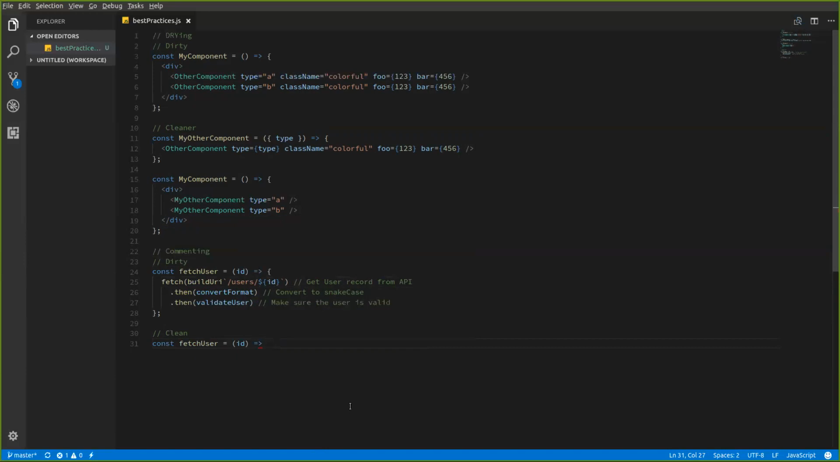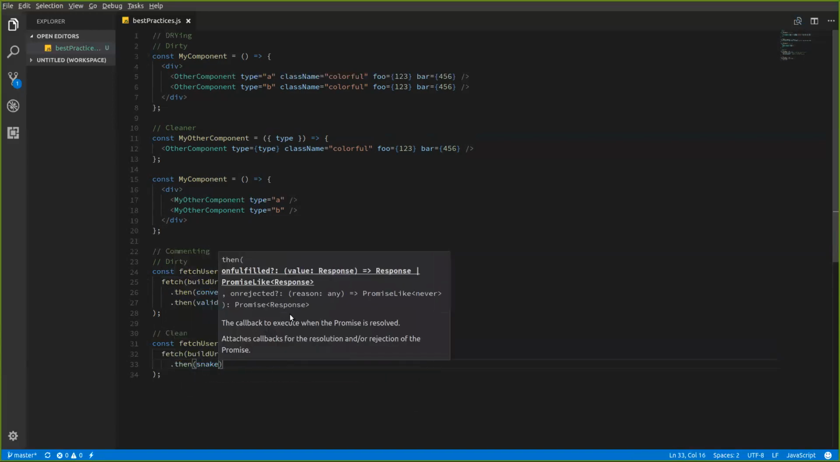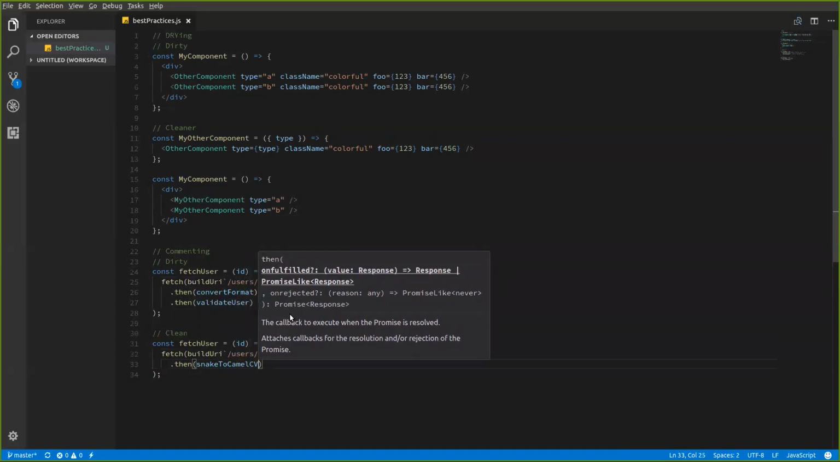Wait. These need to be. I think I had that wrong the first time. Maybe not, but either way. Fetch, we're gonna hit the same URL. Let's just copy this. All right. Then we do something like this, snake to camel case.